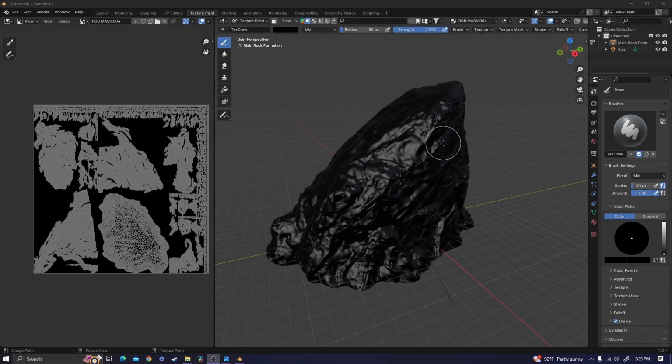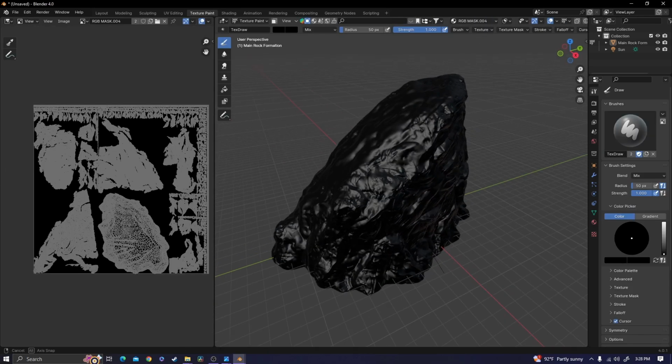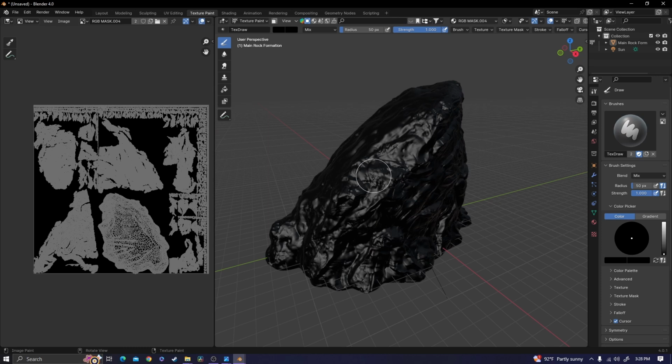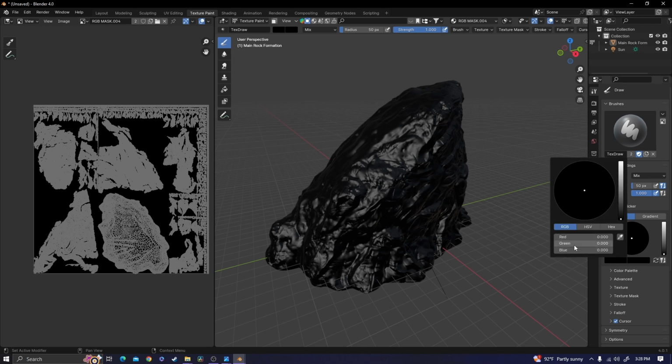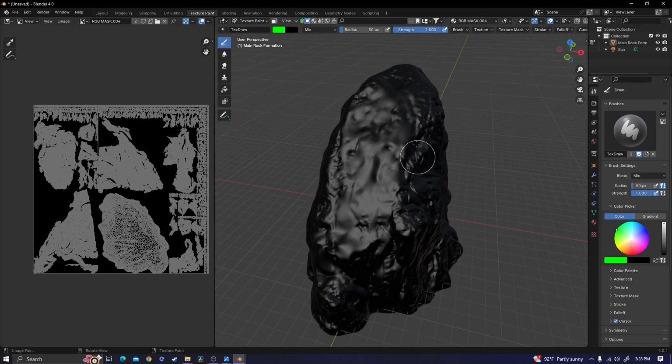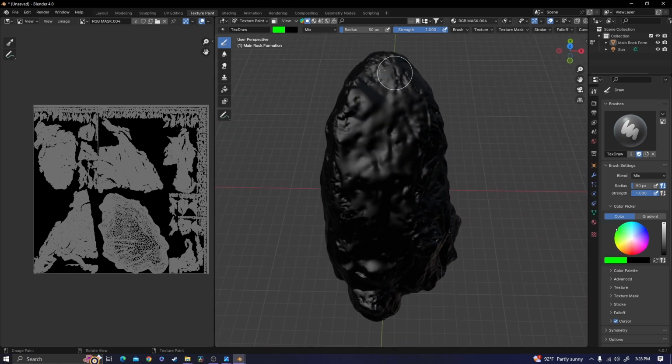So now you can see we're looking at our RGB mask on the object, and anywhere that's black is going to be like a base image texture, and any color that you add is going to be like an addition on top of it. So what I'm going to start off with is our green color, which is going to just be the grass on top of the rock. So I'll go through here and paint on the green.